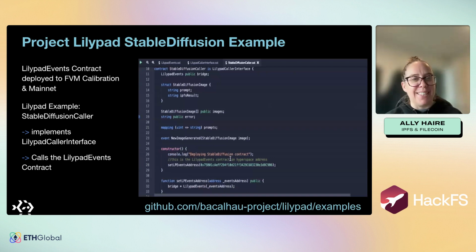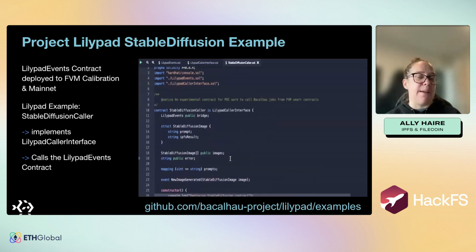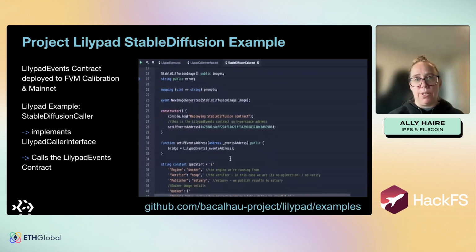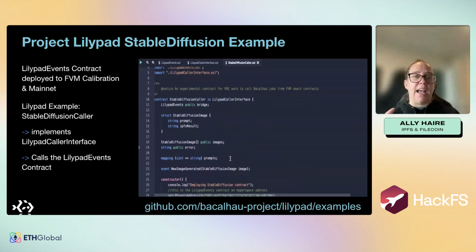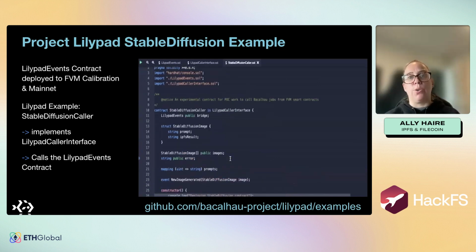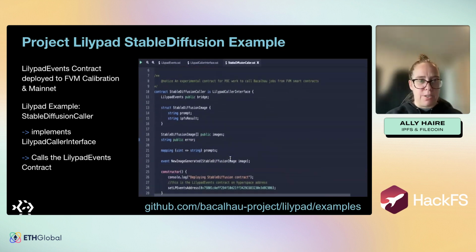Taking a look at this in practice, we have an example in the GitHub, which is the same Stable Diffusion example as we saw earlier. But we are running this from the Lilypad bridge, so calling it directly from a smart contract.